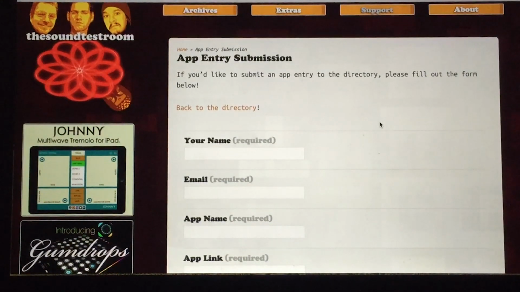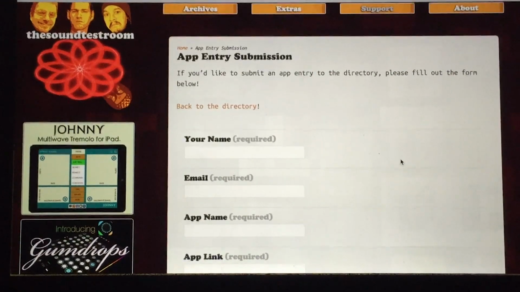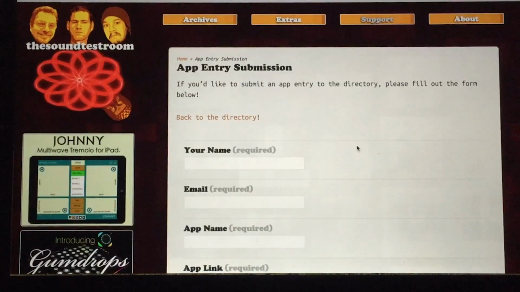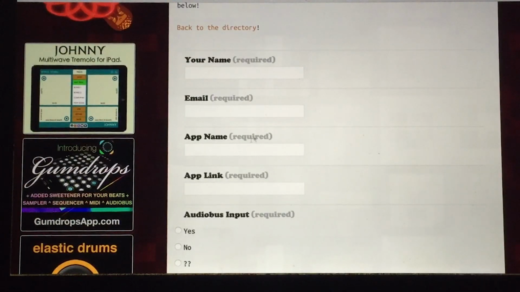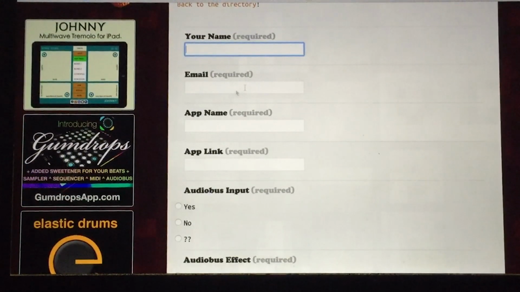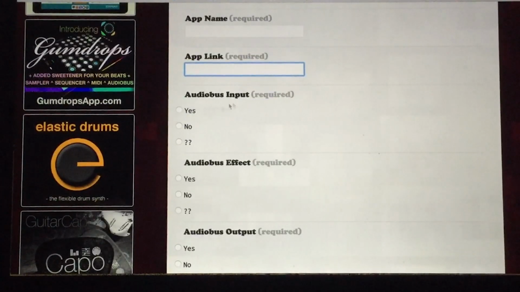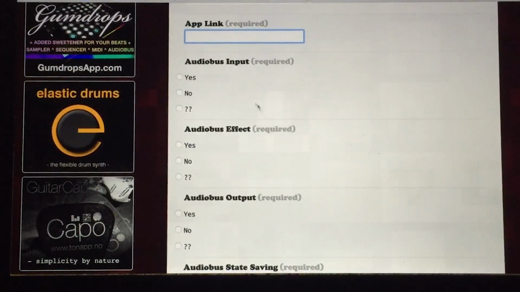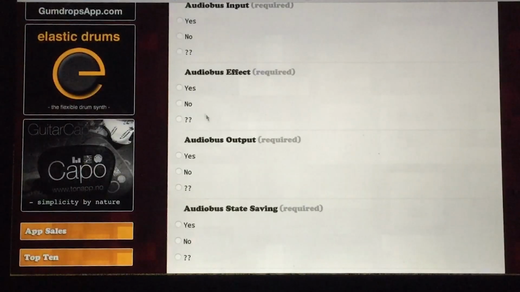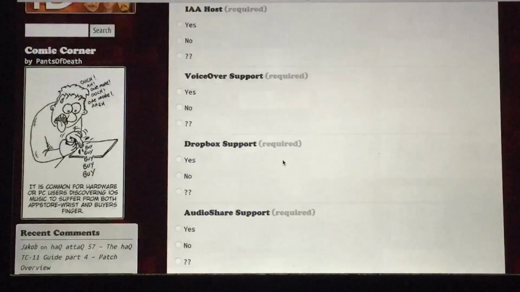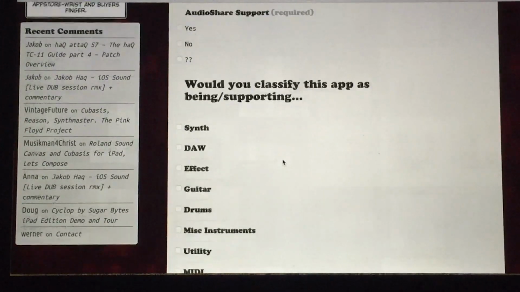So if you've got half an hour where you can fill out 5-6 entries here, it would make all the difference in the world. So this is exactly what I have to fill out. I don't write in my name and my email every single time, but I gotta know the app name, the app link, and then these are all of the questions that I answer on the back end. And so if you can fill that out for me, it would be a huge, huge help.